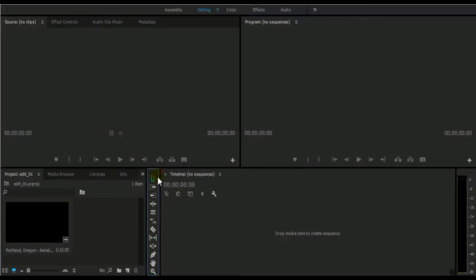So this is my tools panel. This is my timeline, where all of my footage will be imported, all of my audio as well as other elements would be brought in for edit.